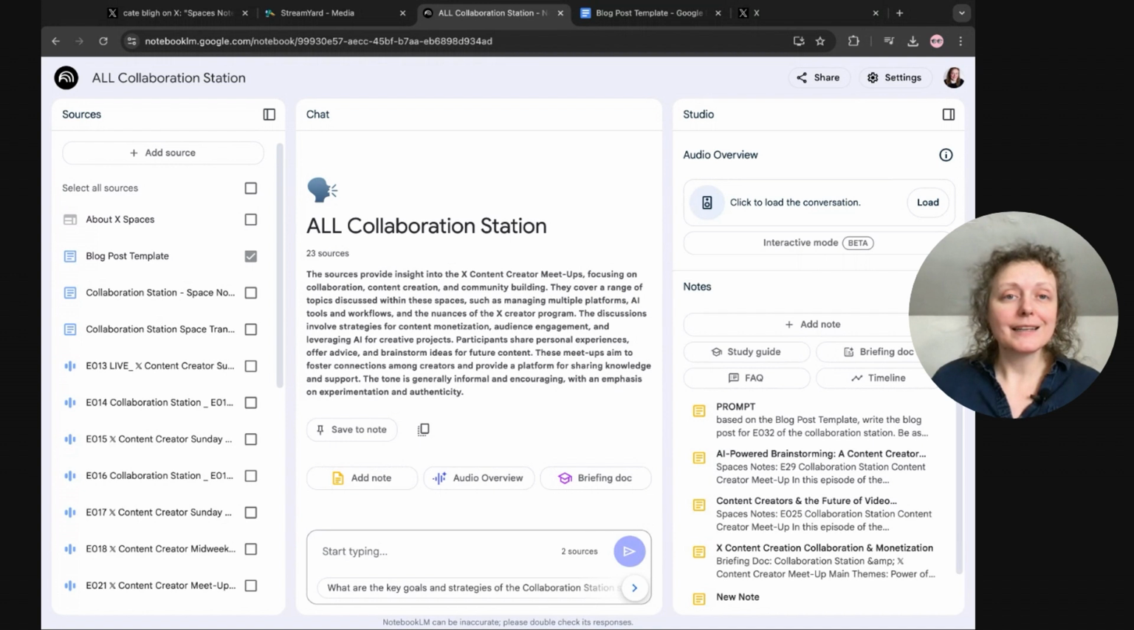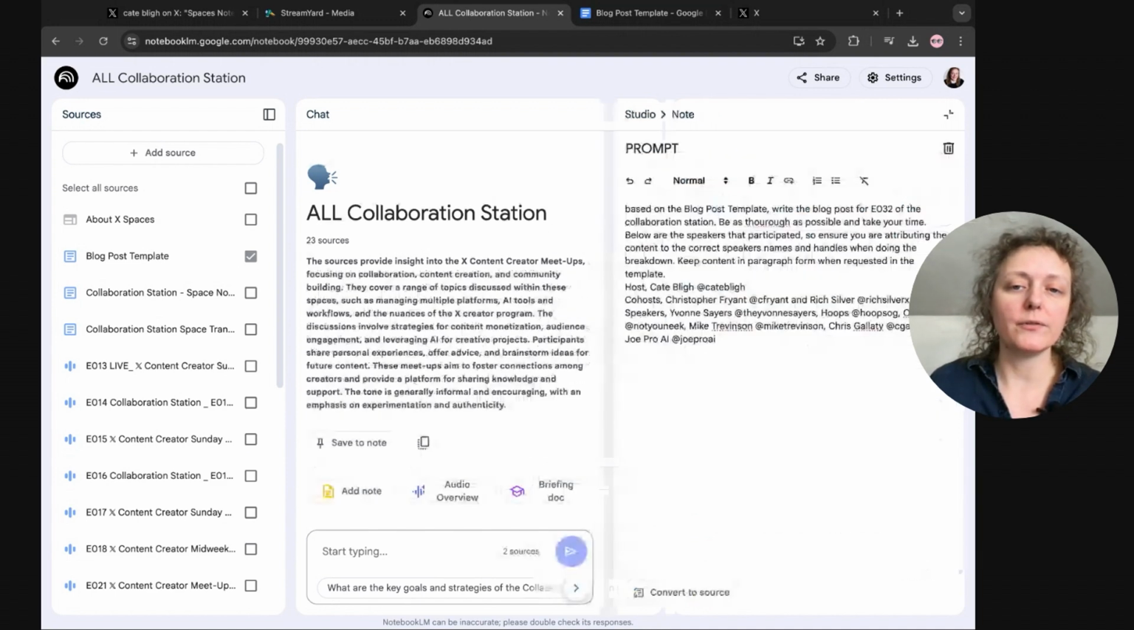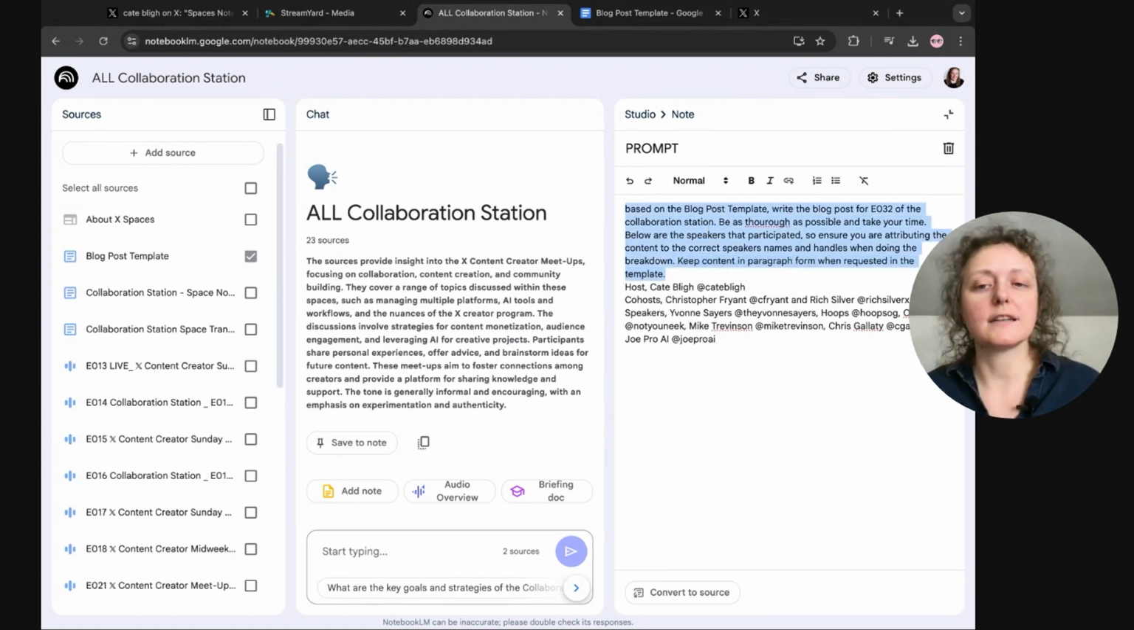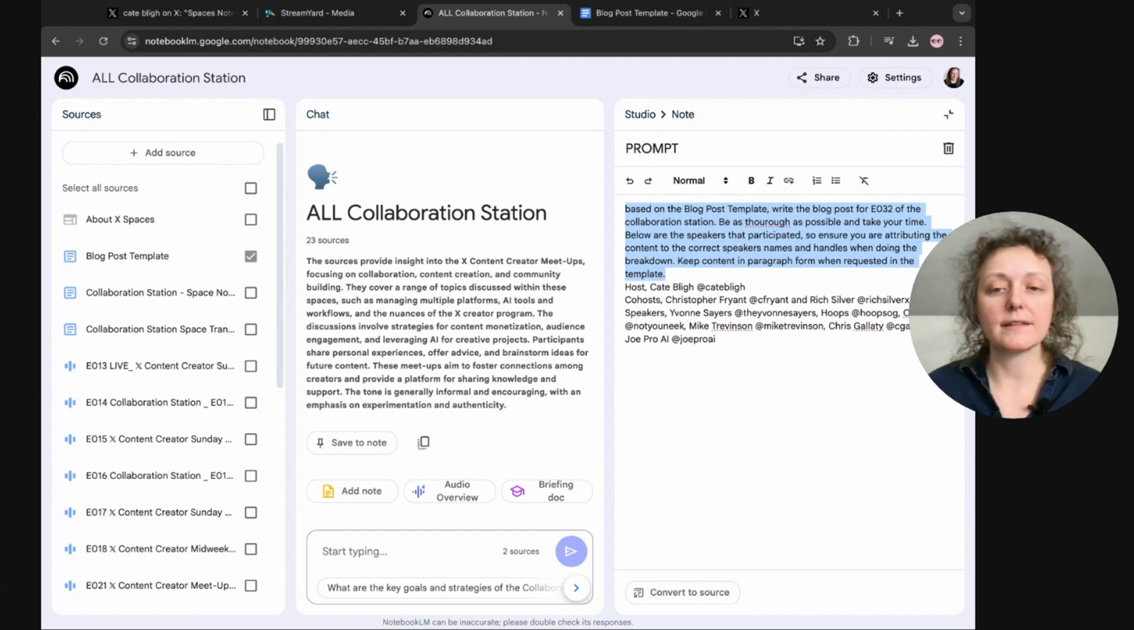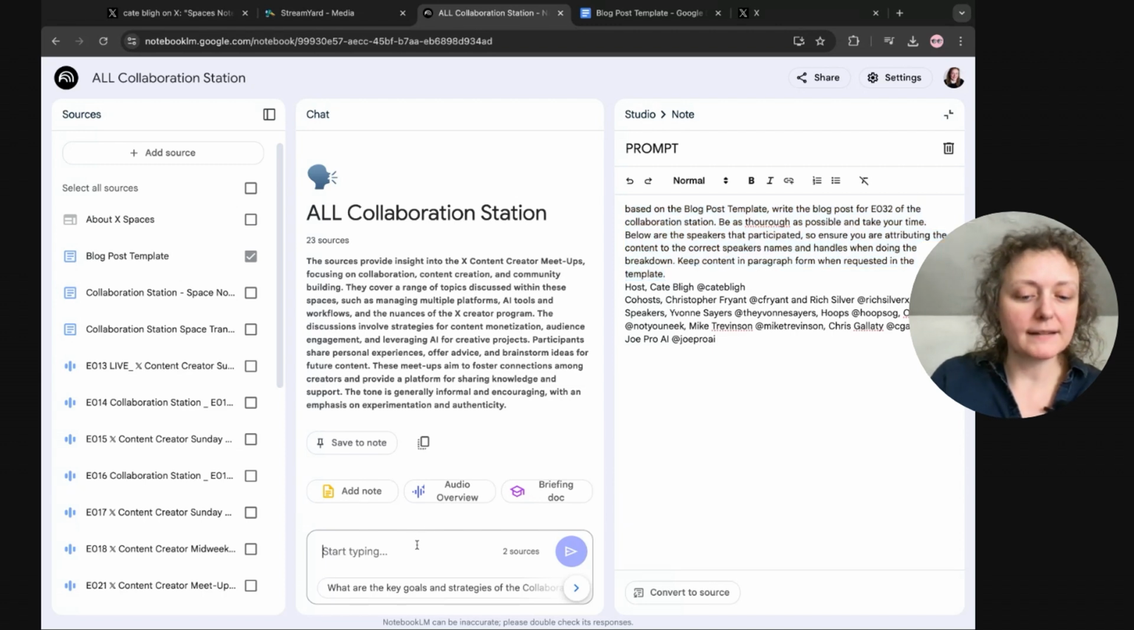Okay, now it's time to get this thing to write the article. I have stored in my notes the actual prompt that I want to use. You can use this, or you can use a different one. I'm really telling it to make sure that it's attributing the content to the correct speakers and handles during the breakdown, and that it's using the blog post template source as its way to follow and create the information. So I'm just going to copy that prompt and paste it in here.